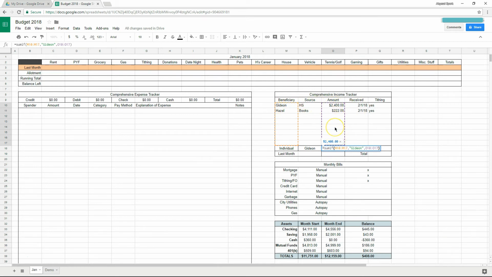Press enter and you'll see that it pops up with 2400. This is not a total between these two numbers because that would be 2622. It is only adding in the number that corresponds with Gideon. So if I come back in here and type another 1000, you'll notice that jumps up to 3400. If I delete both of these, the number drops down to 0 because the word Gideon has gone away.